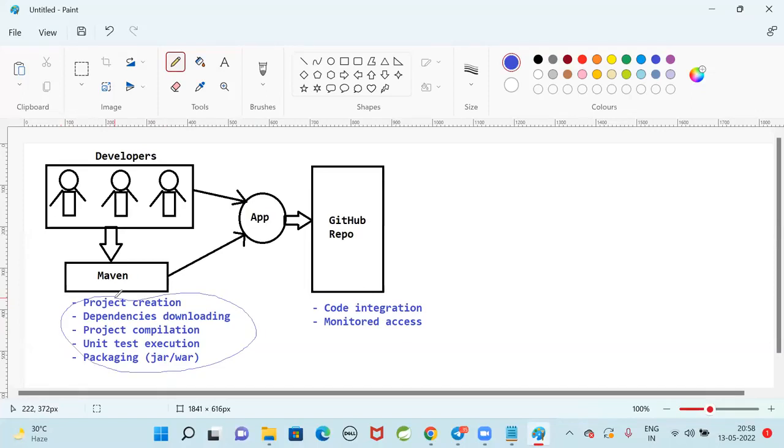That's why we are going to understand build tools first: how to create a project folder, how to download the dependencies, how to compile the project, how to unit test the project, how to package the project. Once you understand all these things, then how to store the code in a common place where everybody can access that code. That's where we are going to use a GitHub repository, or you can use a Bitbucket repository.